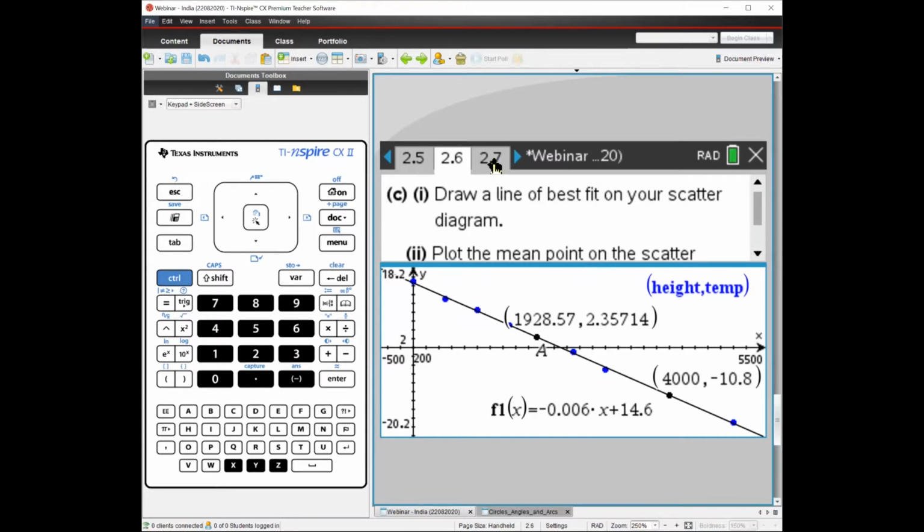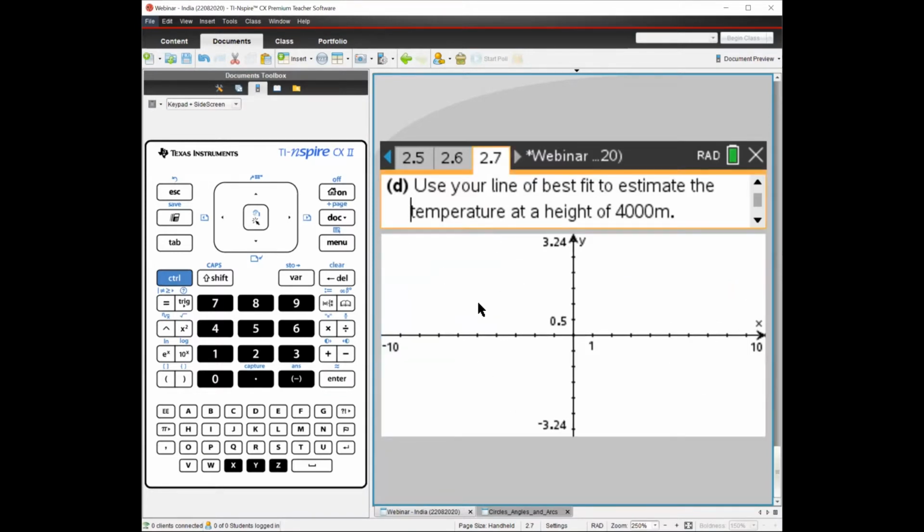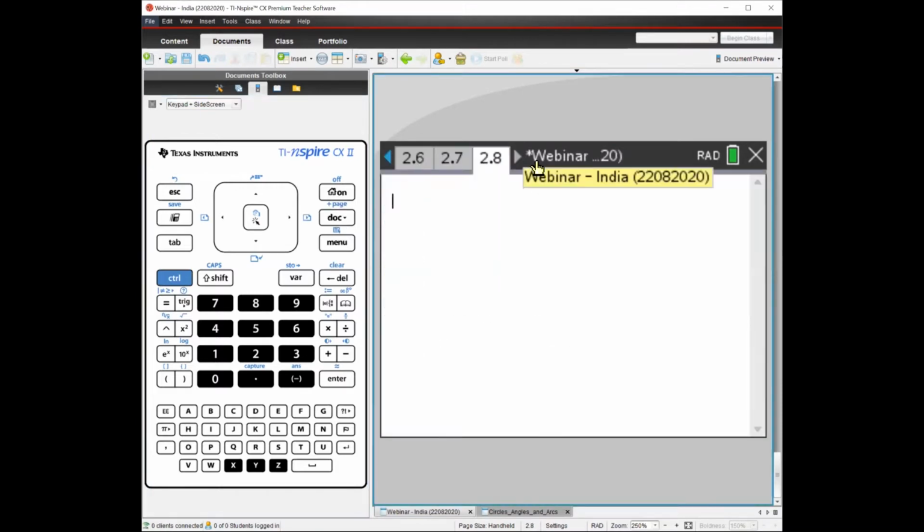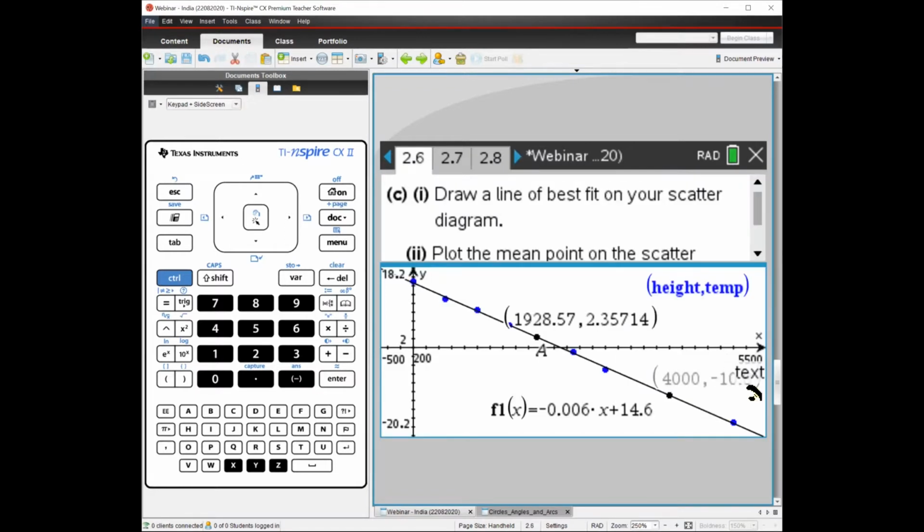Or the last option here, which I actually want to show you over here, but due to time constraint, we'll do it all in the same diagram. The last option is to create a calculator page. We know that the equation of your best fit is under the function f1, right? It's bold, so it's already been defined. Bracket 4,000. Right, that's the answer. So negative 10.83, negative 10.8.